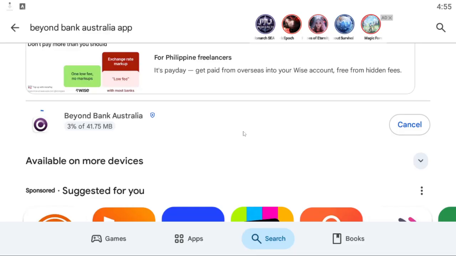Upon opening it, you'll be greeted by the Beyond Bank welcome screen. This is where the journey into personalized banking begins. From here, you can either log in if you're an existing user or opt to register if you're new to Beyond Bank. Now, if you're already part of the Beyond Bank community, tap on Login. Here, you'll need to key in your member number and password. If you're just starting, not to worry. Tap on Register, and the app will provide you with easy-to-follow instructions to set up your Beyond Bank profile.